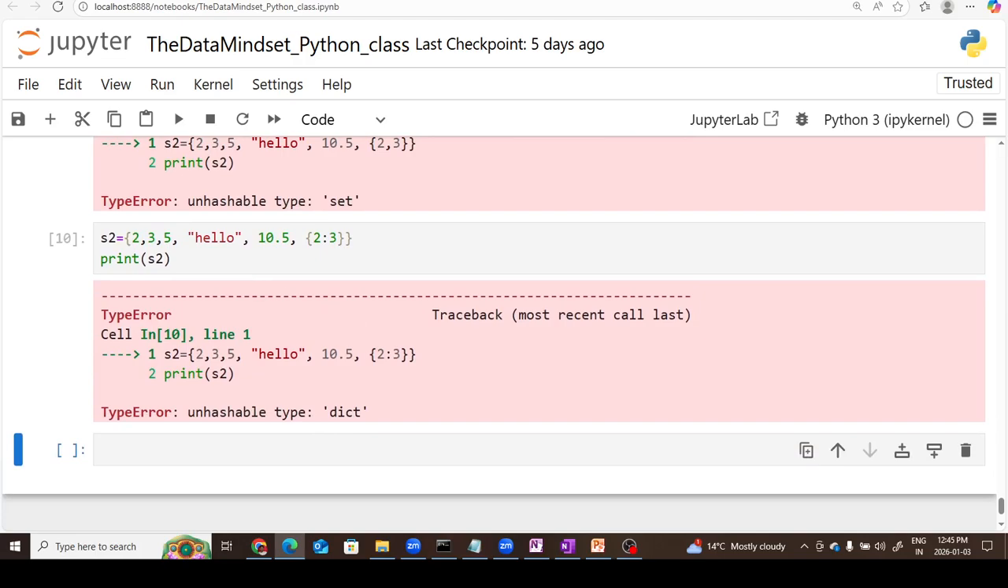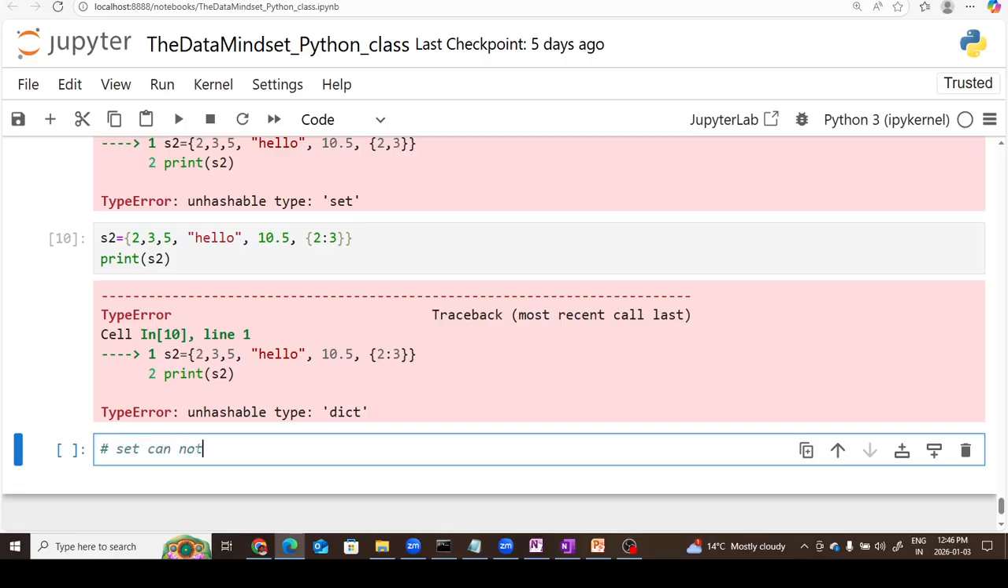Again we are getting the same error, unhashable dictionary. All right, so what we understand from all this example is that set cannot store list, set and dictionary. That means set cannot store unhashable type elements.